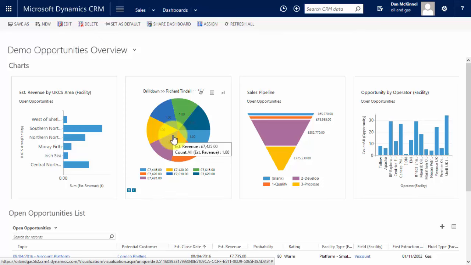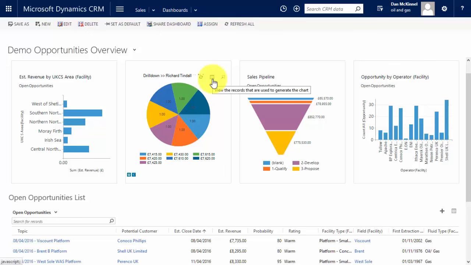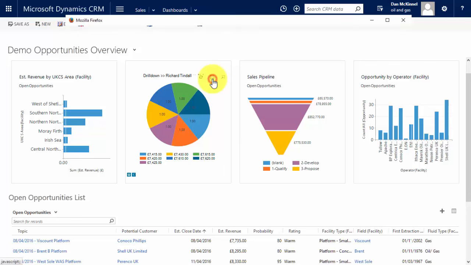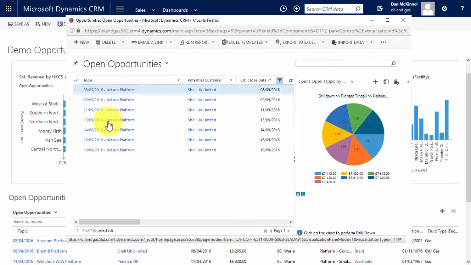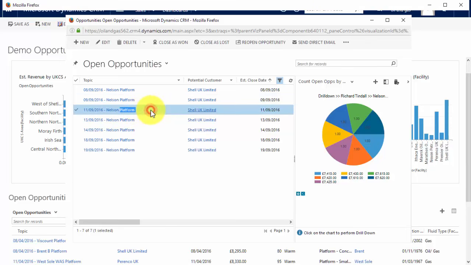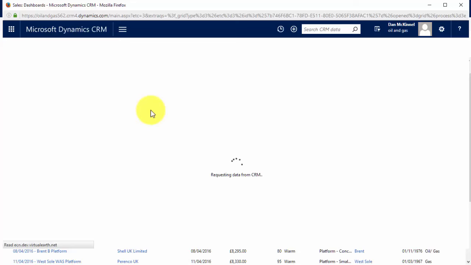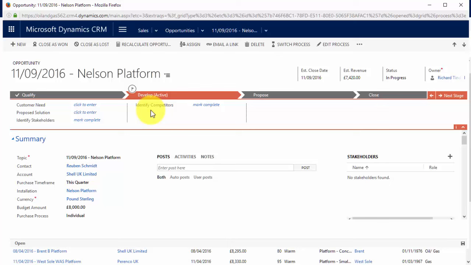And as well as getting into the data this way, any charts that I'm in, once I've drilled down, if I click this little icon here, I can see the records that are used to generate that chart. So I can drill down into my data. And here we go, I can see each of those records. If I want to go and see more information on this particular one, let's double click and we can drill right in on the customer's data. So I can see that this opportunity is still at the develop stage, it belongs to this owner, that's what we estimate the revenue is going to be, and that's the budget. So you can see the power of dashboards.